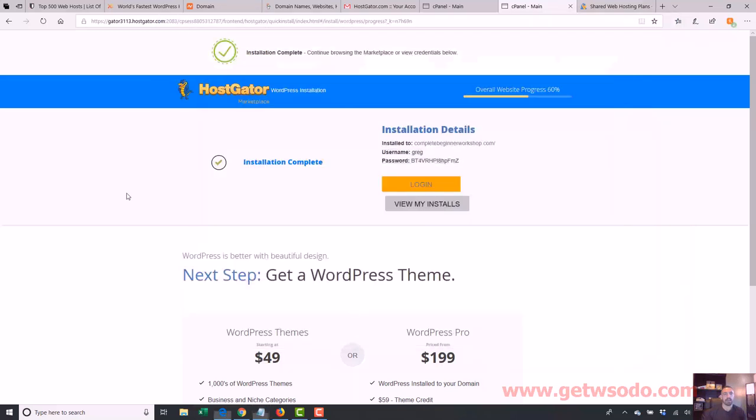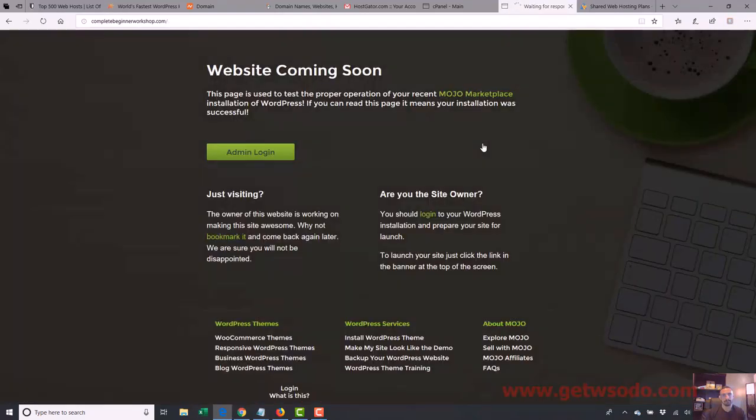Now, to log into your WordPress site, of course, you can click log in here, but I want you guys to know how to always get there. So to get to your website, let's just click on our website. All right, as you can see, it says website coming soon, so it changed. Remember before it said not found, there was nothing there. Now it says website coming soon. And that means we got to log in and get WordPress ready.